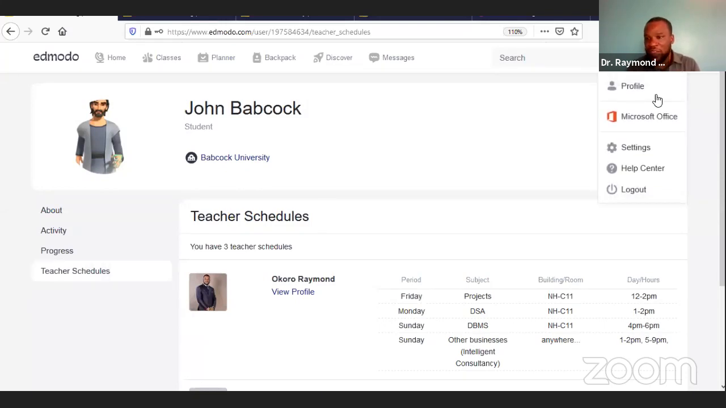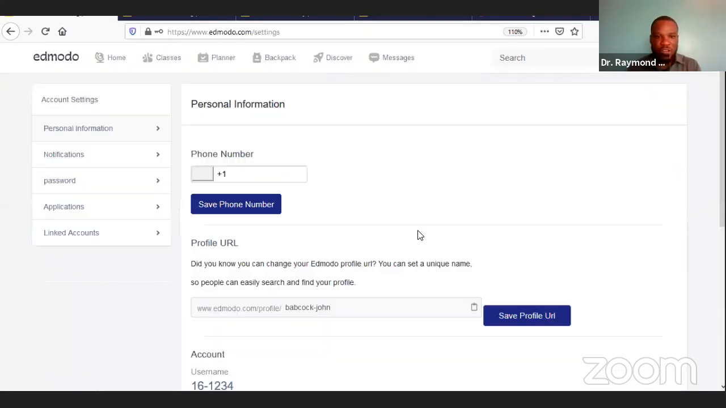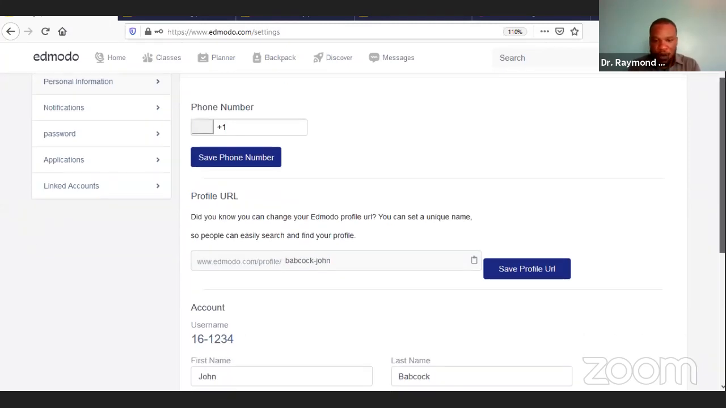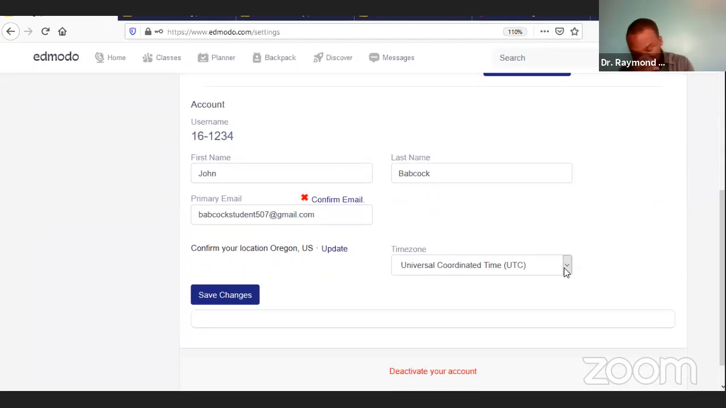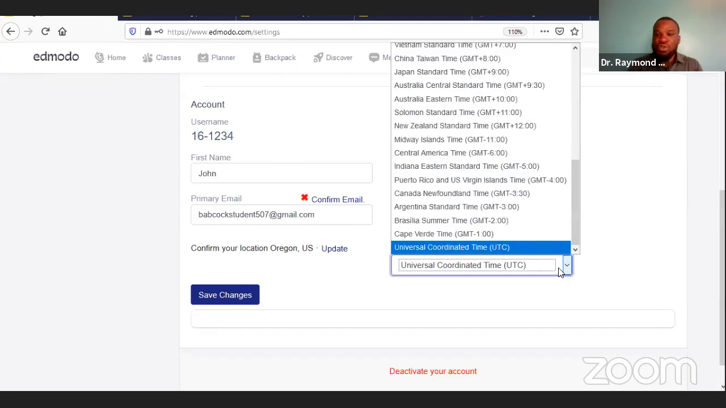So when I click on this, again, I'm going over to settings. I will click on settings. When settings comes out, automatically your personal information is already there. All right. When your personal information comes out, all you have to do is scroll down, down, down. You'll see time zone. Let me explain why I'm saying set your time zone. All right. Set your time zone to universally coordinated time.